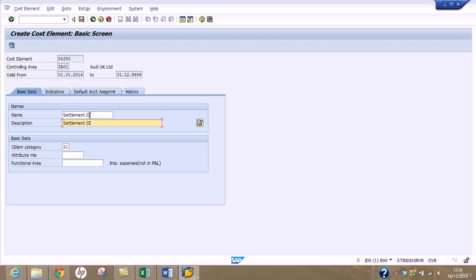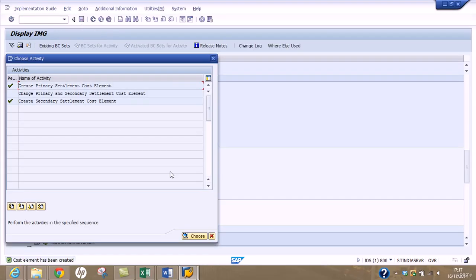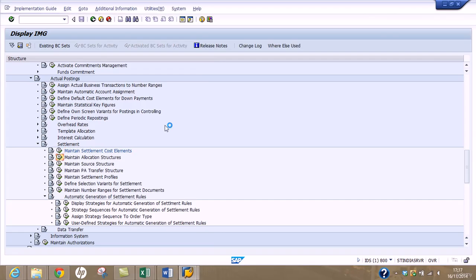So internal settlement, and you can choose here settlement cost element, because you are doing this now internally. You're doing a posting within CO. It is nothing to do with FI. So this is the internal settlement, yeah, within CO module. That's why you are using secondary cost element as a settlement cost element. Save. Go back to the allocation, maintain allocation structure.